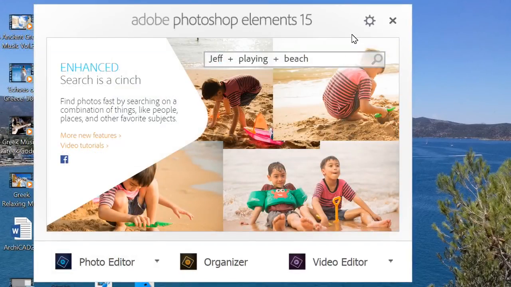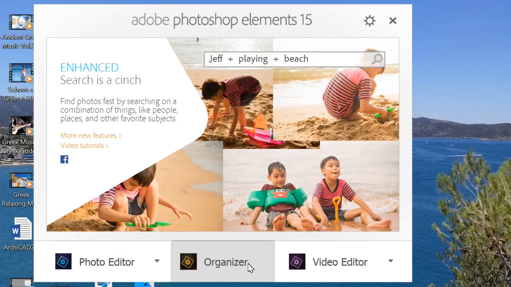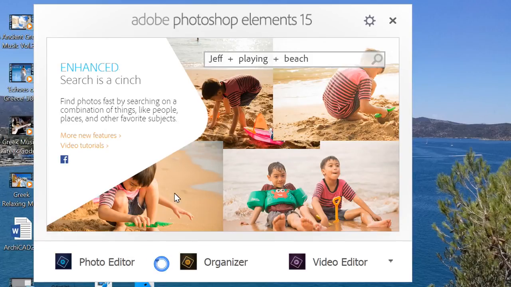When you open Photoshop Elements, you can choose between the three main software products inside Adobe Elements. Adobe Organizer, used to collect and manage all your photos and media, Premiere Elements, used to edit your videos and make slideshows, and Photoshop Elements, which is an amazing photo editor and a great alternative to Adobe Photoshop CC. Let's see how to use it.